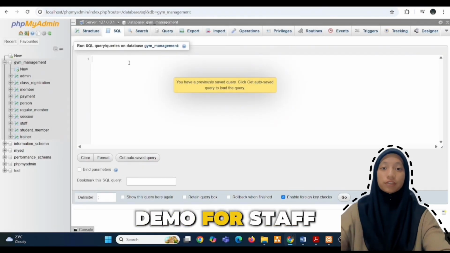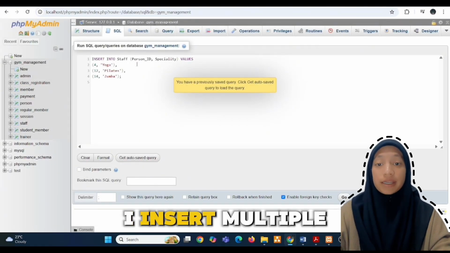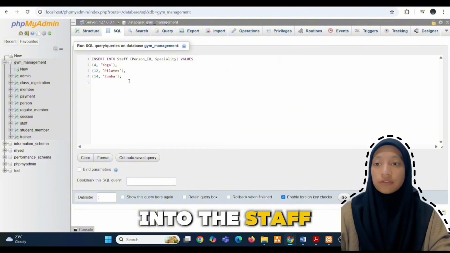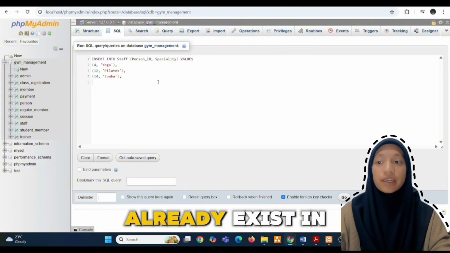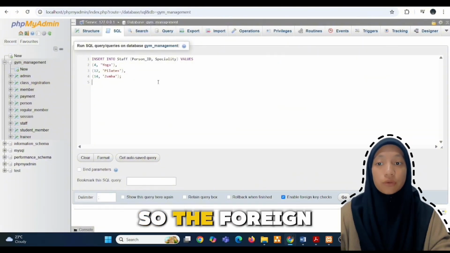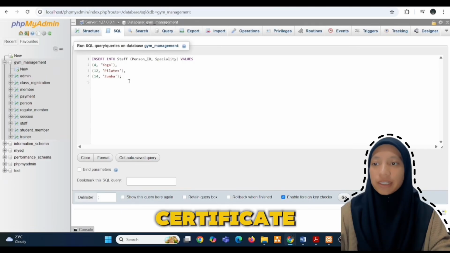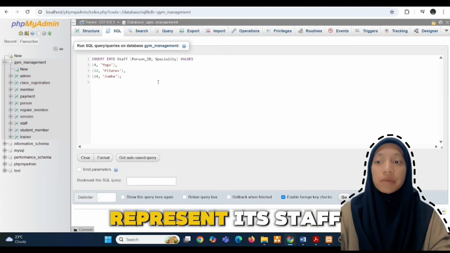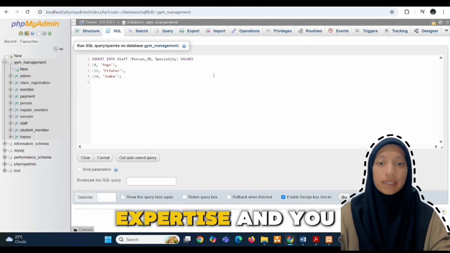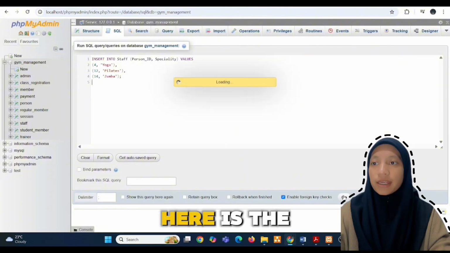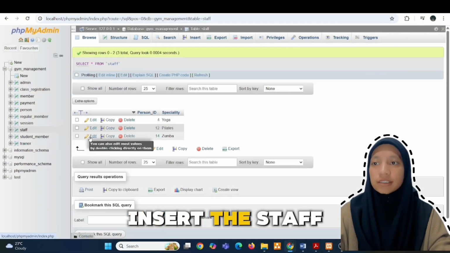Here is the demo for staff data. I insert multiple staff records into the staff table. Each person ID already exists in the person table, so the foreign key constraint is satisfied. The specialty value represents each staff member's expertise. And you can see here the result after I insert the staff data.